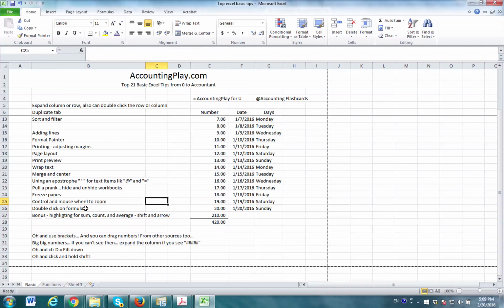Shift arrow. When I'm moving around here, I hold down shift and I can start getting with the hotkeys, which the more you work in it, the more it becomes fluid.